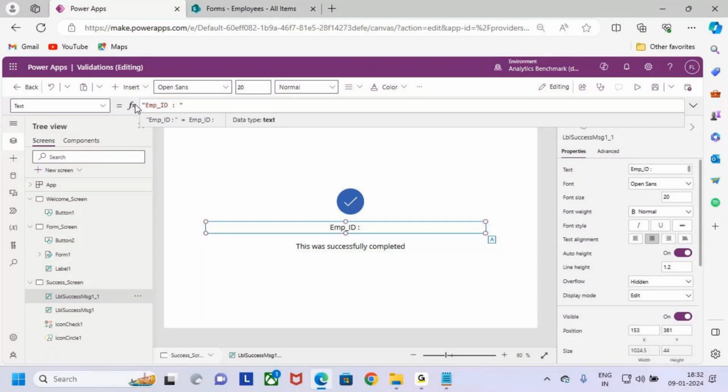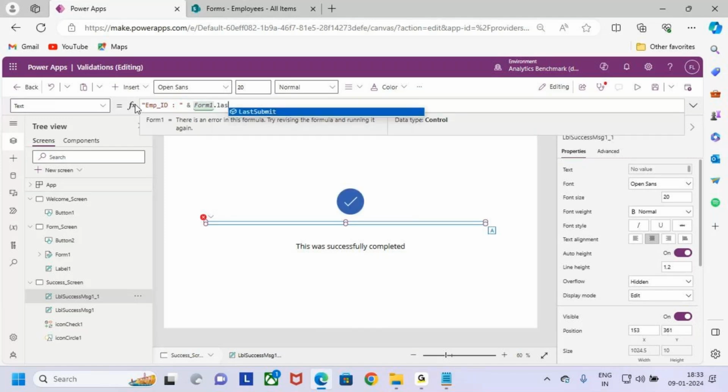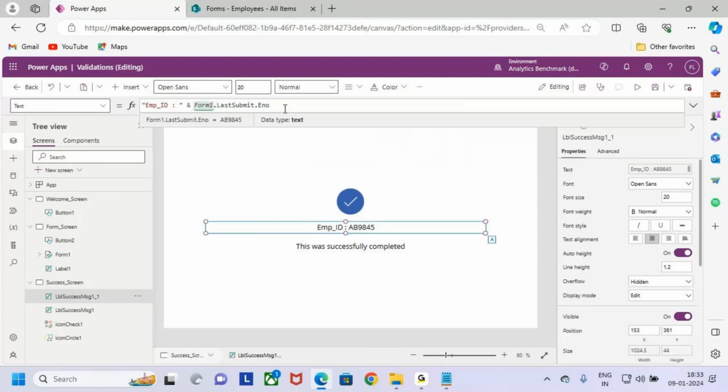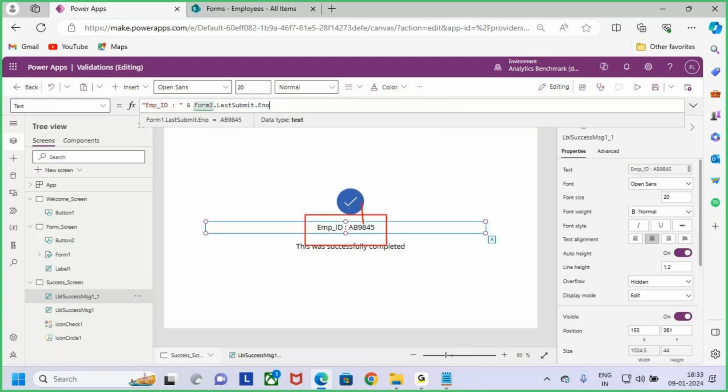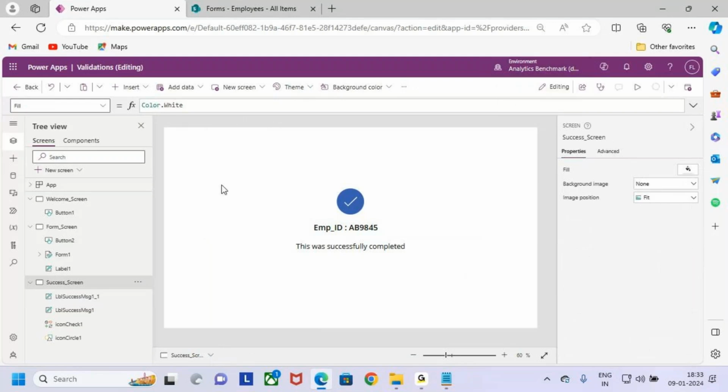Let me use one function here in order to find out the last submitted record. There is one function called form1. Let me use the concatenate function here. Use the concatenate. Form1 dot last submitted. There is one function called last submitted. Whatever record you submitted recently, from that record, what do you want to find out? I want to select the employee number. Now see, this is the last submitted record. Now just do some formatting. Keep it in bold. Increase some size. Fine. Now let me check whether this works properly or not.